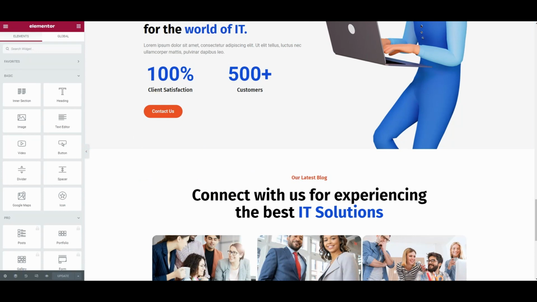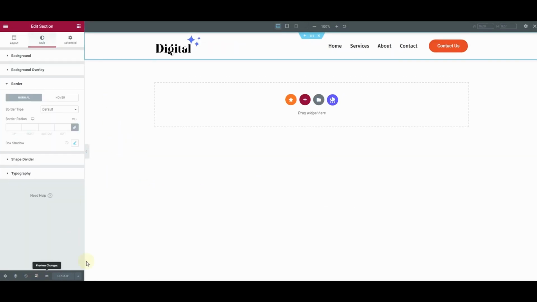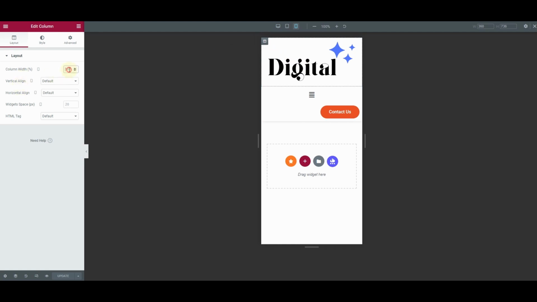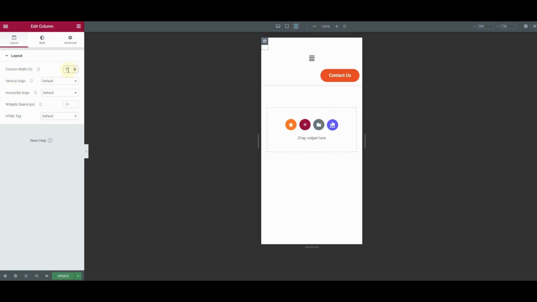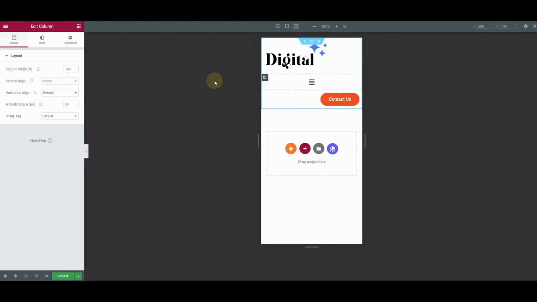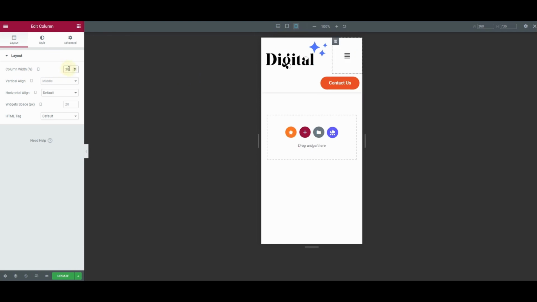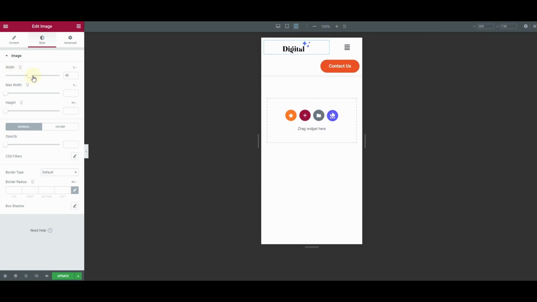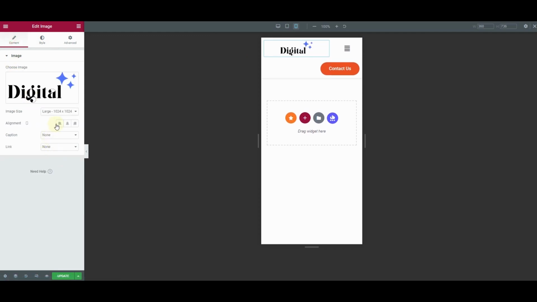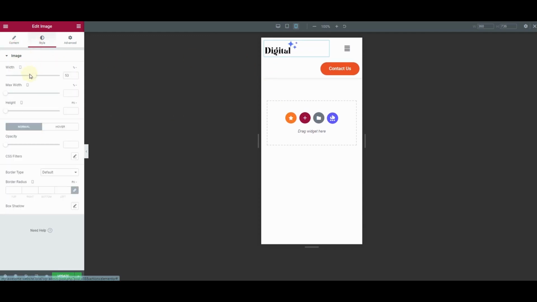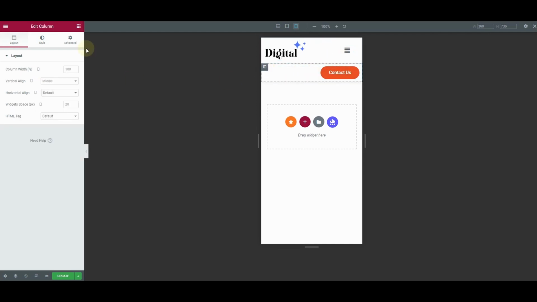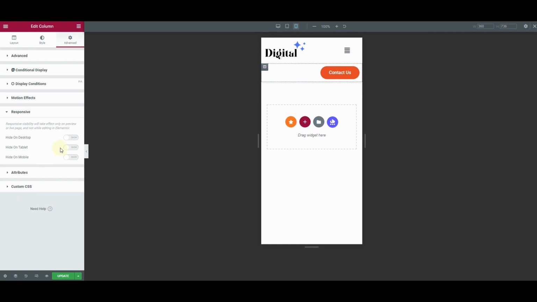Now let me show you how you can make your header responsive. In order to make this one responsive, just click on this section, and then make this one 70 pixels and this one 30 pixels. Now simply reduce the width of your logo and align the logo on the left side. You can always adjust the width of your logo any way you want, and I want to hide this button for the mobile devices, so I will hide this button for the mobile devices.